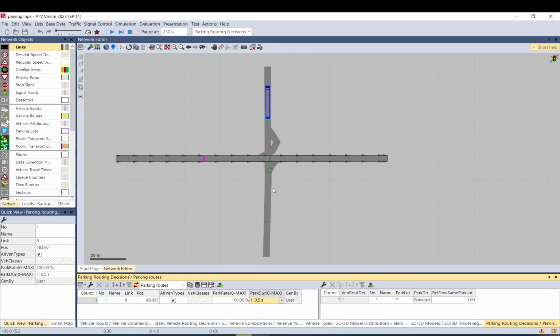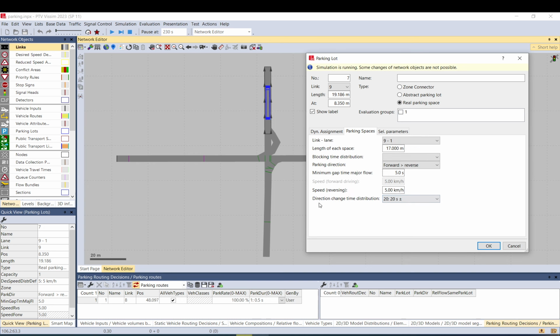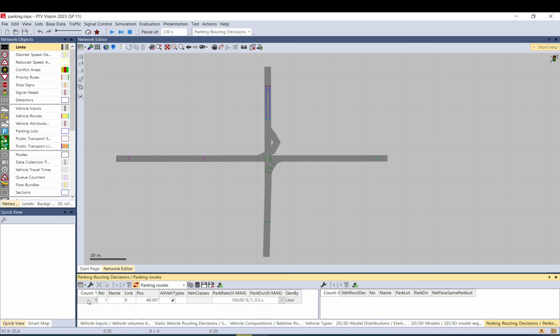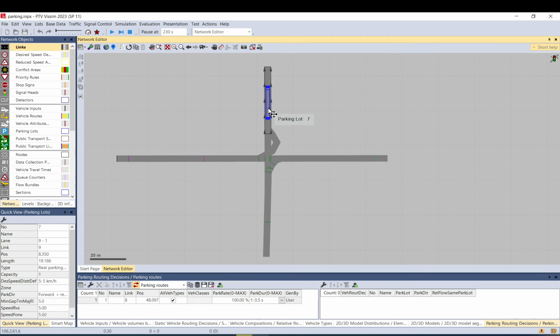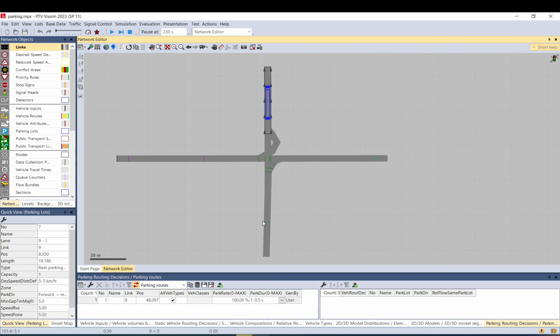And how can you set the time for the actual movement here? When you double click on your parking lot, go to parking spaces, the direction change time distribution. This 20 seconds is the time it will actually park here. So the way it works is you use the parking lot to initiate the reverse, and then the movement is set time. The direction change time is the one that is actually the parking duration. Keep an eye on that.